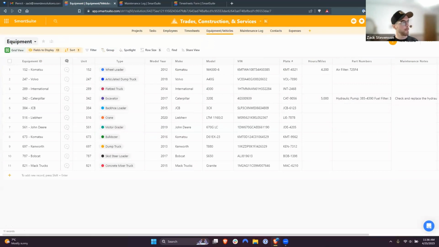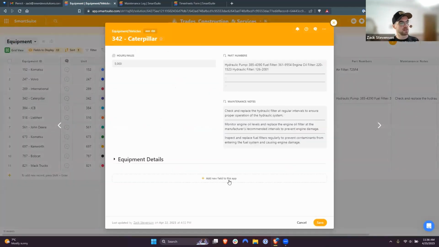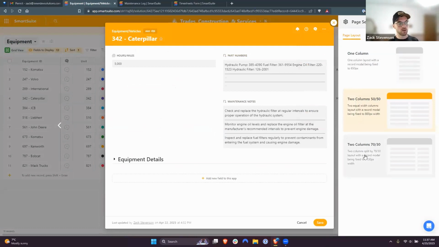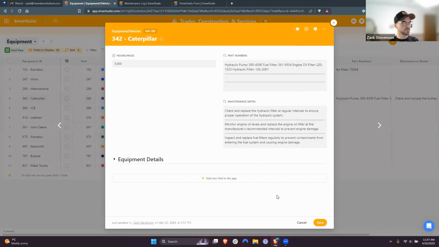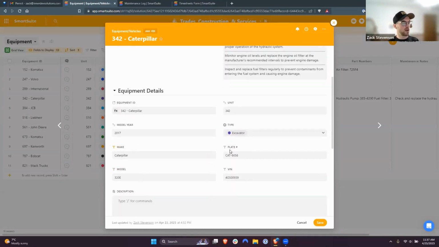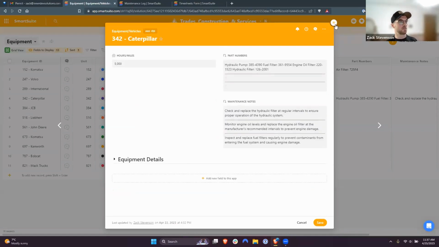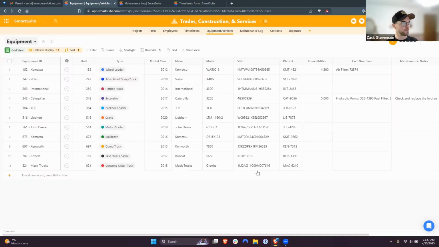And then one other big thing with SmartSuite that I haven't found in a lot of other software is when you expand a record, you have the option to customize the layout. So if you go up here to the action menu, you can do page settings, and you have the option to do 1 column, 2 columns, and the 70-30 split. And you can bring in whatever information is relevant. And there's also this collapsed view or section, so you can hide information that you may not need all the time. So you can really organize and structure your data any way you want, and it makes for a really clean view.